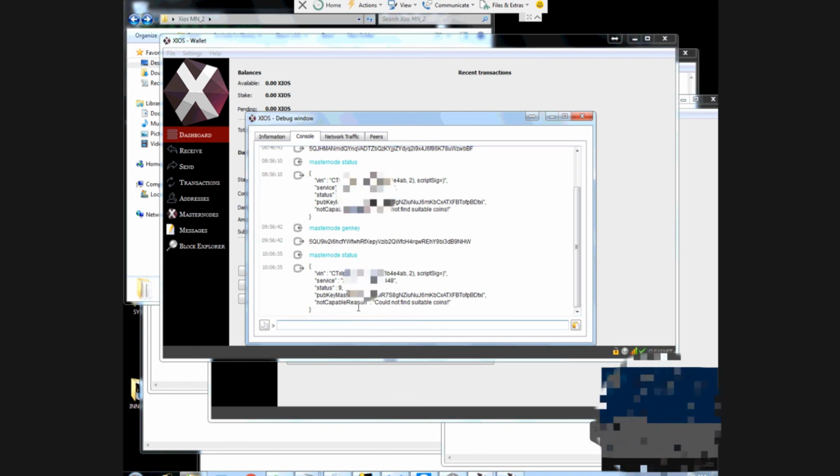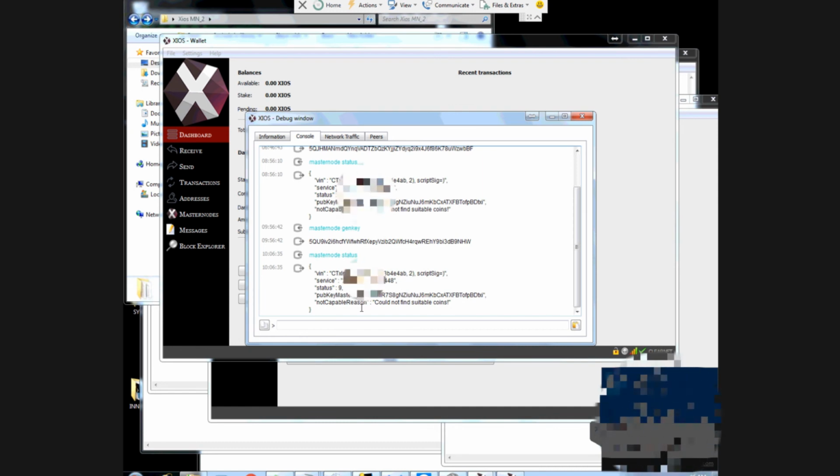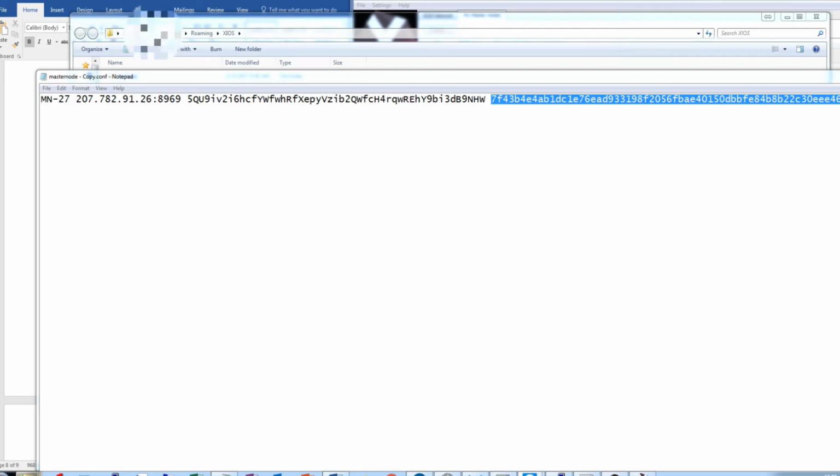And what this code is, this is a false positive error, right? Now this is the reason why Xios is actually creating another wallet, because you will get false positive errors and stuff like that when the masternode is really working just fine. I receive rewards all the time, and so this is fine. That means it should be working right now. My masternode should be working.